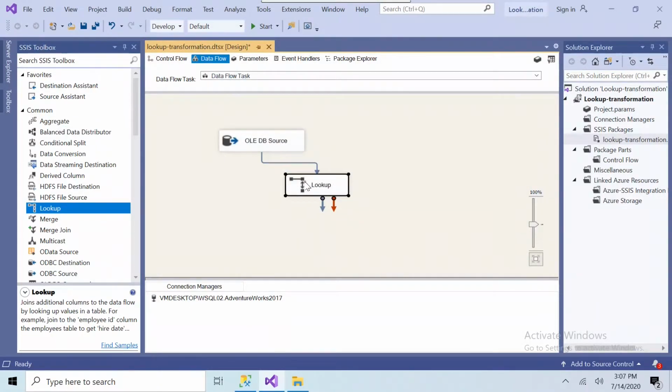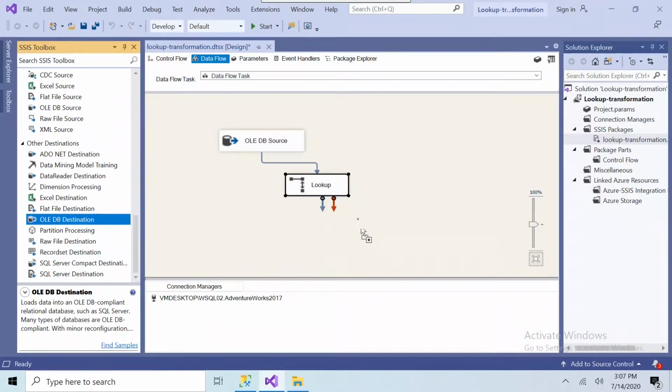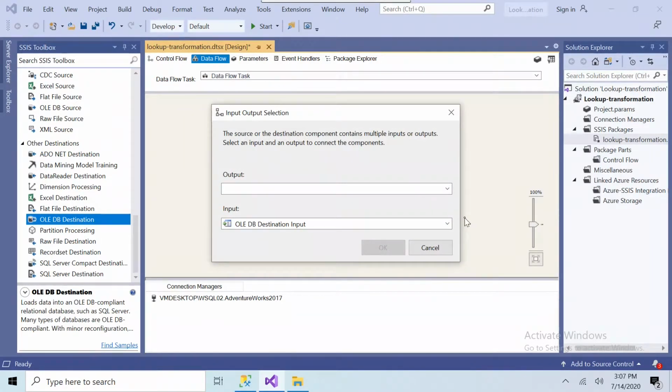And now we need a destination. OLEDB destination. Now this pop-up is a little different. This is again the lookup, the output for the lookup technically. The destination contains multiple inputs or outputs. It wants to know what input-output are supposed to be connected to each other. So the outputs we have, just as we talked about, was the match and the no match. So the record is matching or the record does not match.